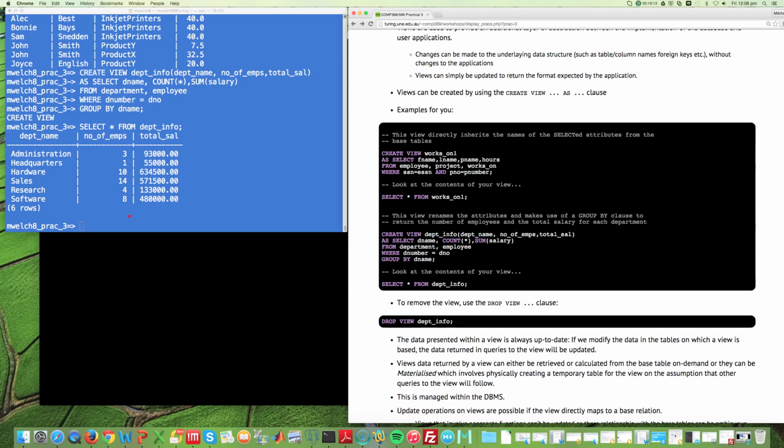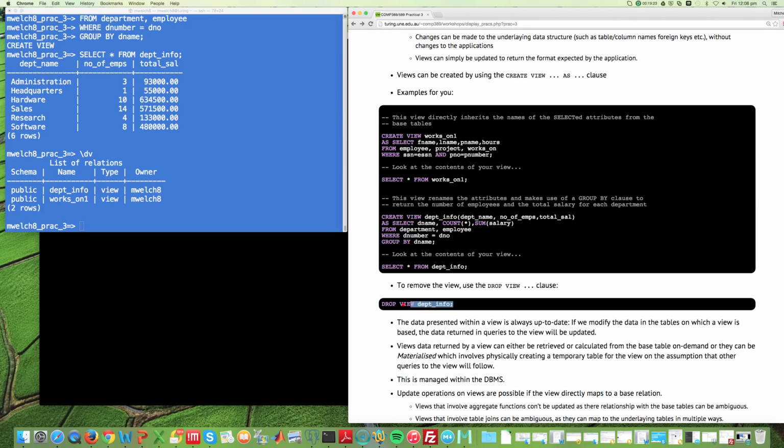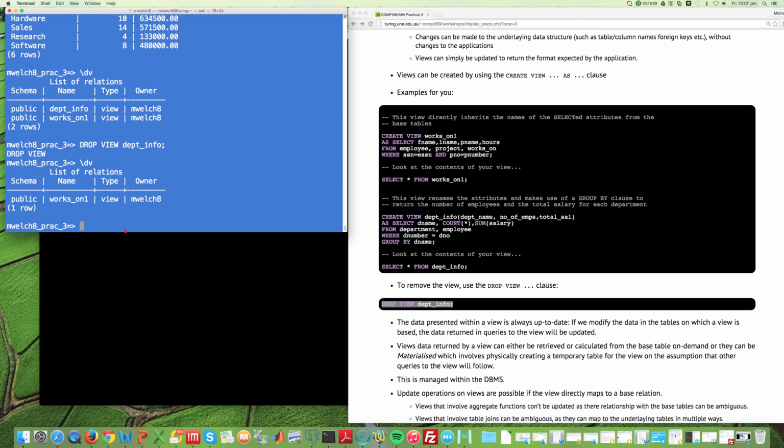If we want to view what views we've got in our database, we can use the \dv command. So that shows that we've got our 2 views that we've created there. Now if we want to drop our views, we just use the drop view command, and those views will be removed from our database. So you can see we just dropped the department info view.